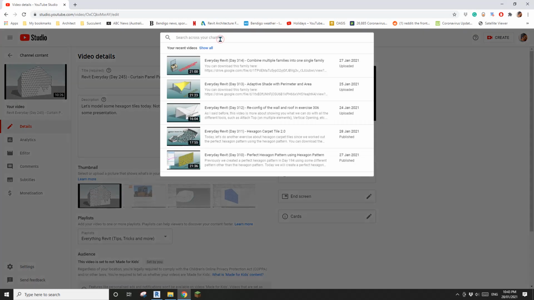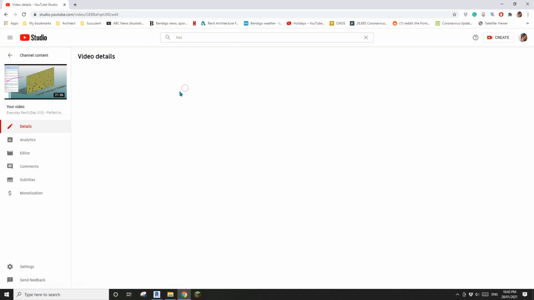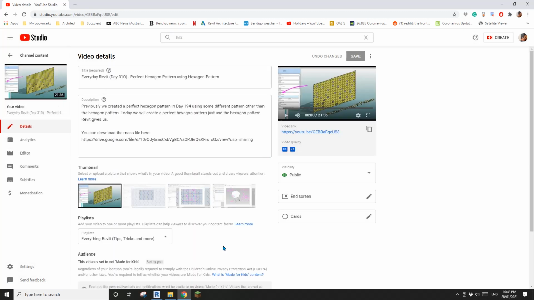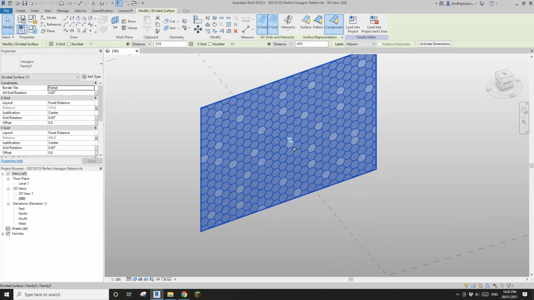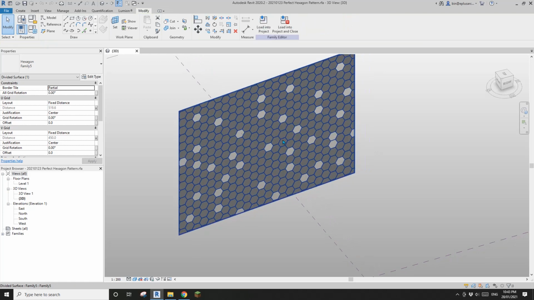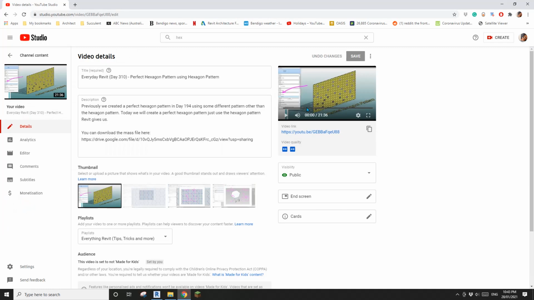I think it's in day 310, we did this. It's a perfect shape, a perfect hexagon shape. So today we are going to convert this to the wall we saw in the last video in 245. Okay, so let's do it.